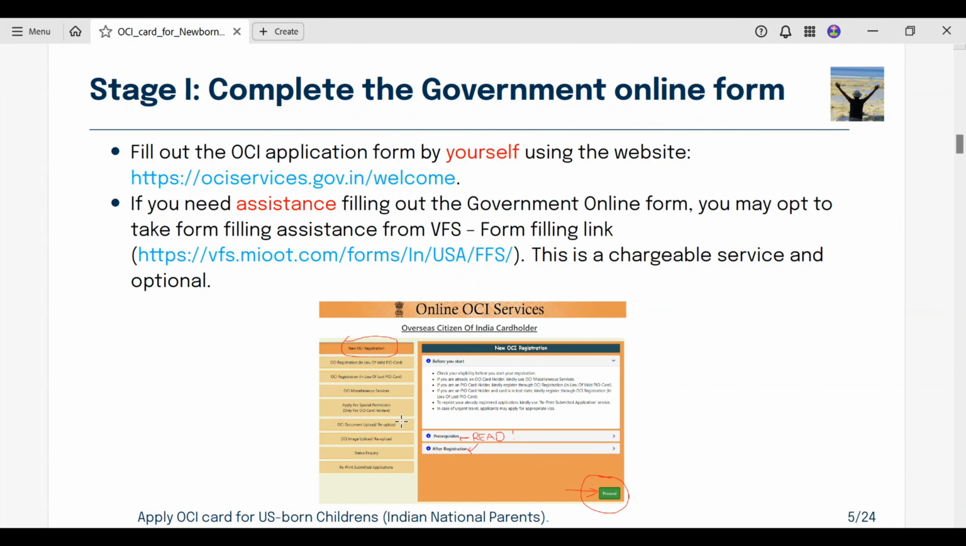Otherwise, let's say if you don't have time, or if you have confusion, then you can take assistance from VFS Global, which I told you is a third party partner. For that you have to go through this link, and then you can take the assistance from VFS to fill the form.